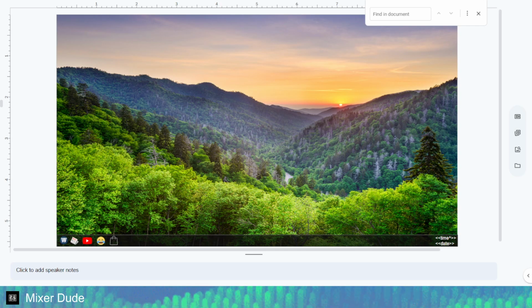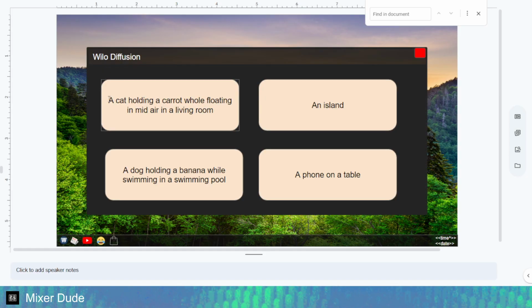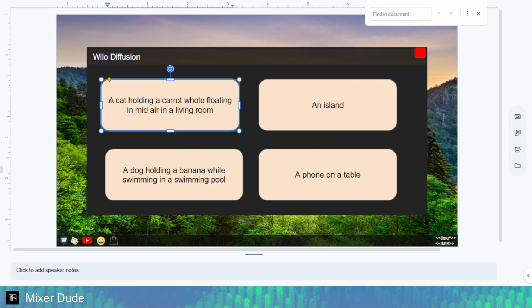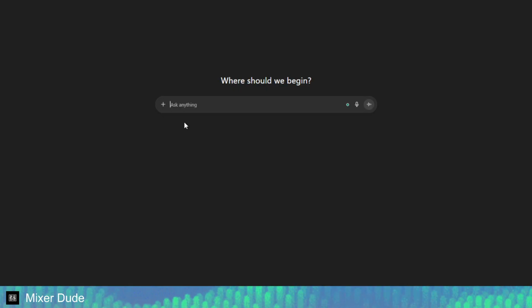Hello? Where are you? Stupid thing. That's actually not stupid at all. Alright. A cat holding... no, I don't want to move it. No, I don't want to copy it. It's a big difference, you know. So, an image of a cat holding a carrot or floating in midair in a living room.